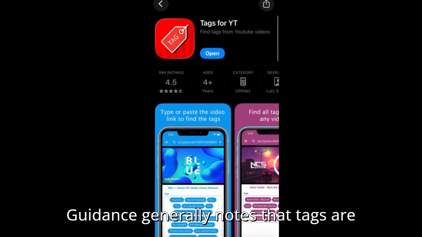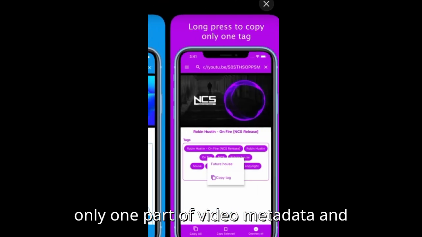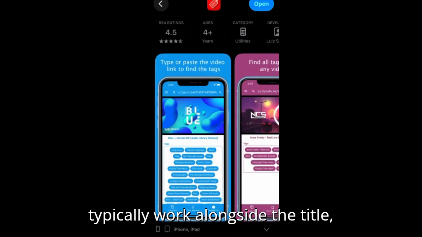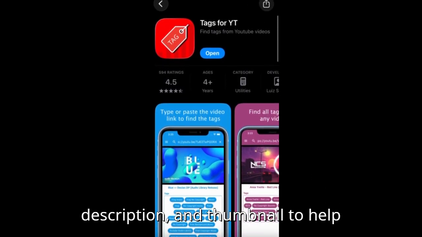YouTube Creator Guidance generally notes that tags are only one part of video metadata and typically work alongside the title, description, and thumbnail to help viewers find content.